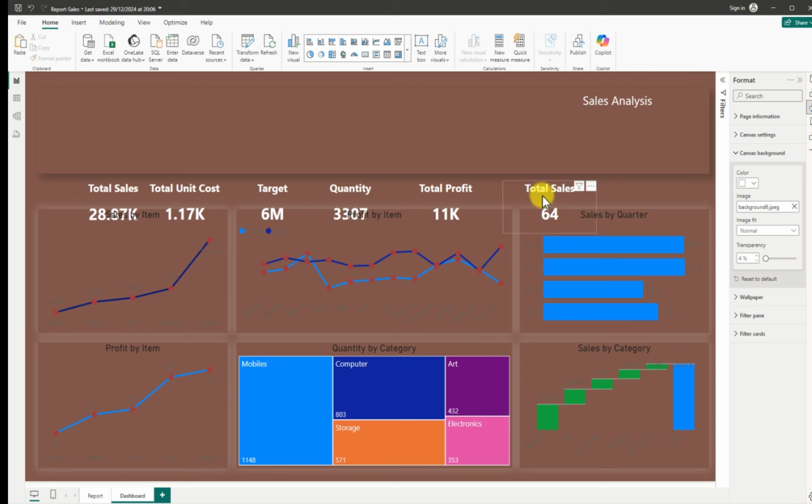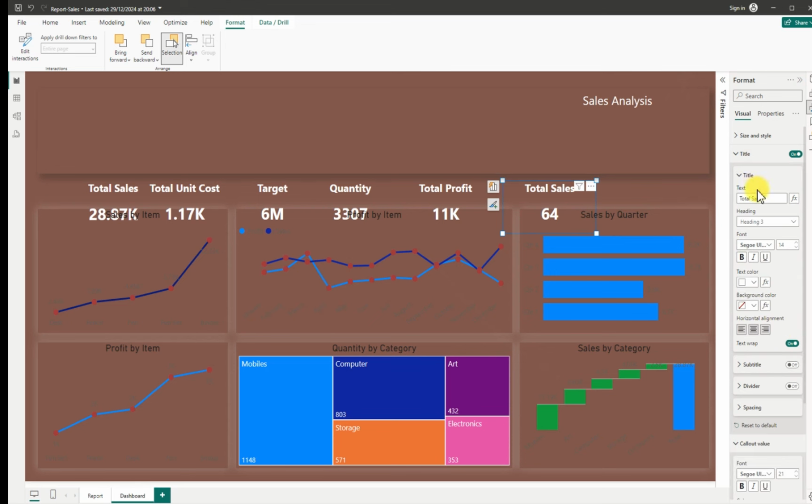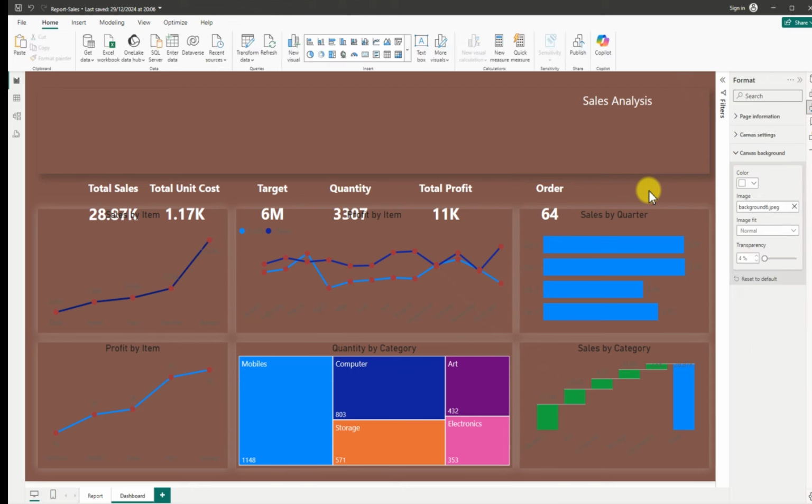Oh, they shouldn't be a total cells. Let me just format this. This shouldn't be a total cells. So let's go to the title. This should be order. So we have this as the order. Good. Then let me see, are they of the same height now?